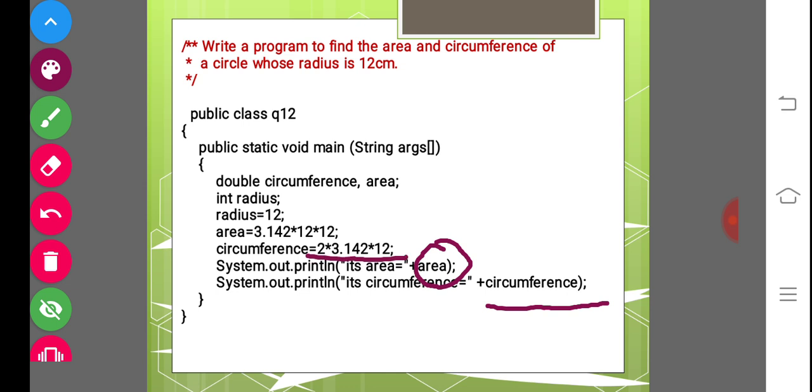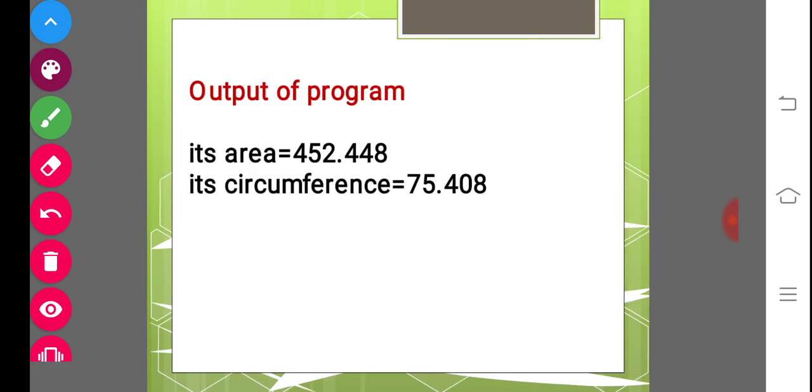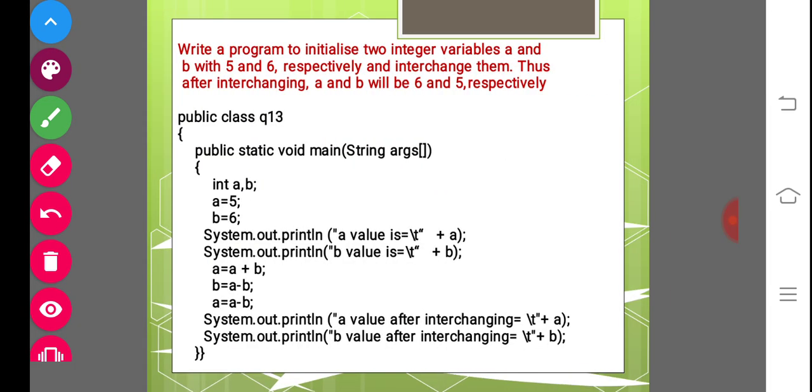And now I'll show you the output of this program. So the output of the program is: the area is 452.448 and the circumference is 75.408. Now the third question is: initialize two integer variables a and b with 5 and 6 and interchange them.